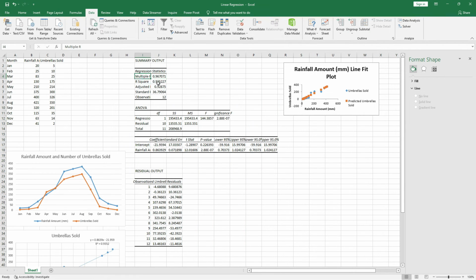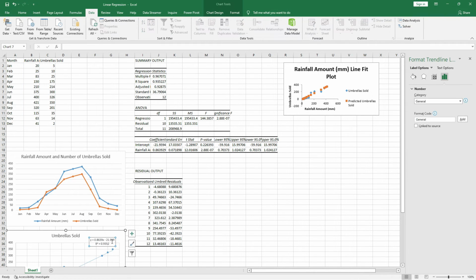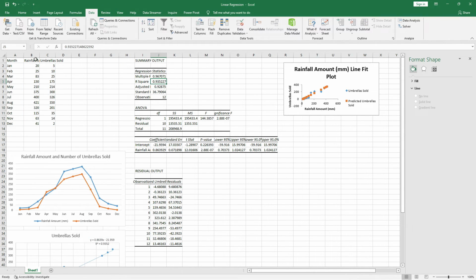We find that the R-square value is 0.9352, similar to the R-square value we found here. This indicates that the rainfall amount explains 93.52% of the number of purchases of the umbrellas. The rainfall amount explains the number of umbrellas bought by 93.52%.